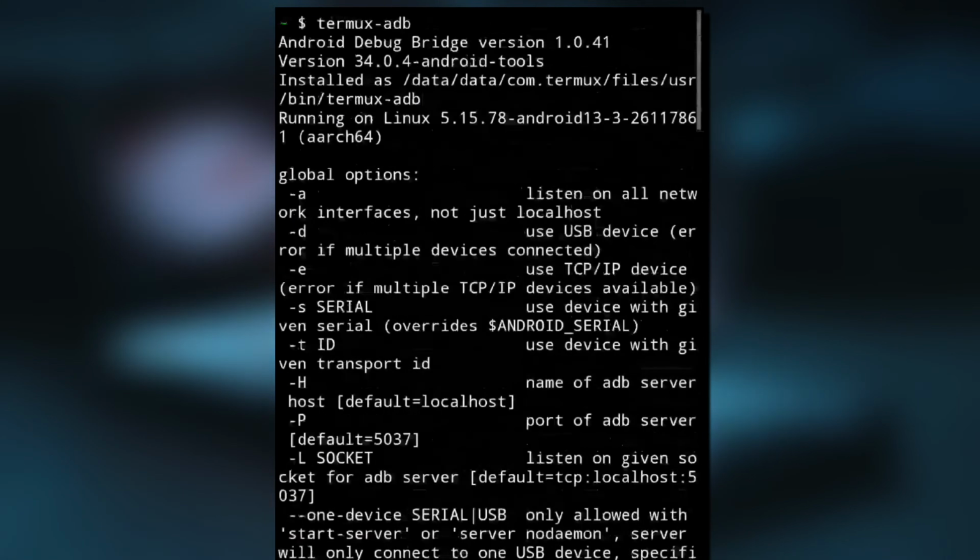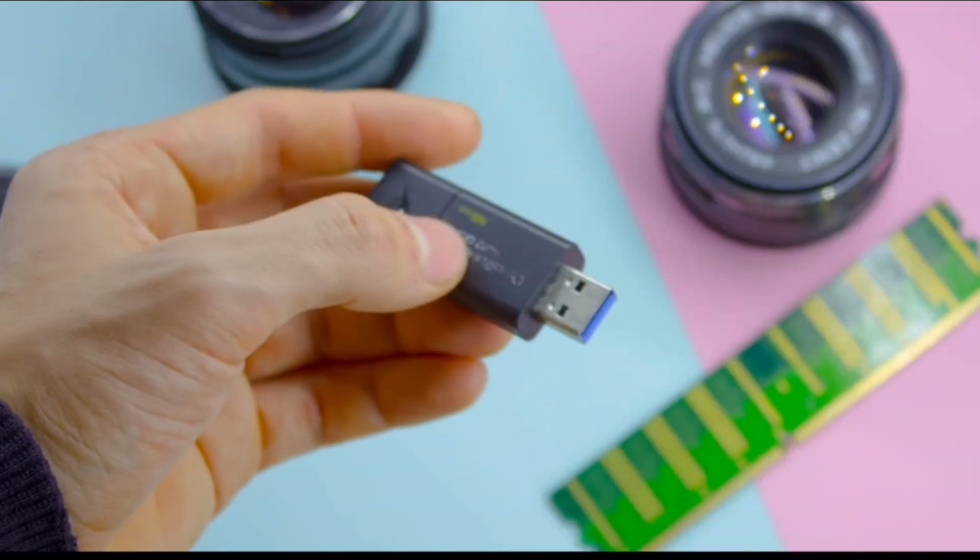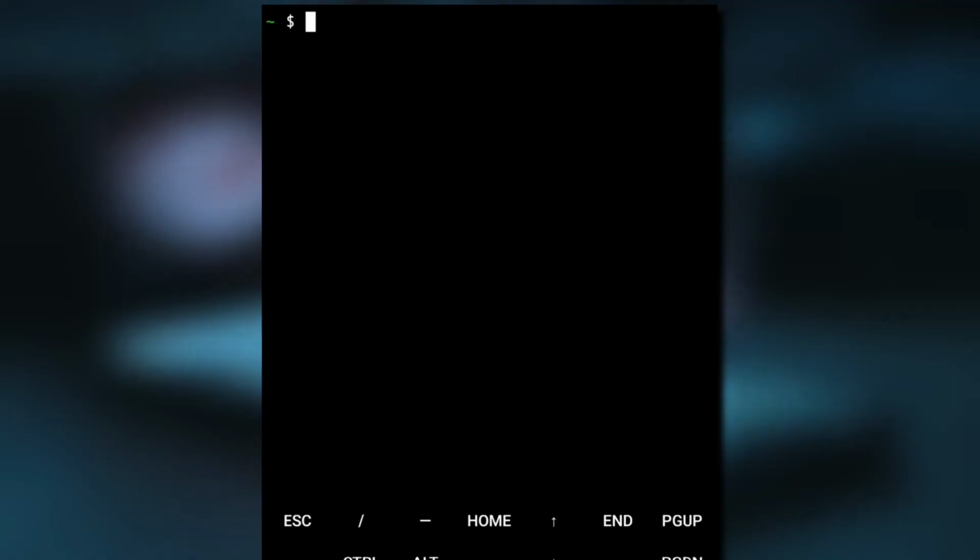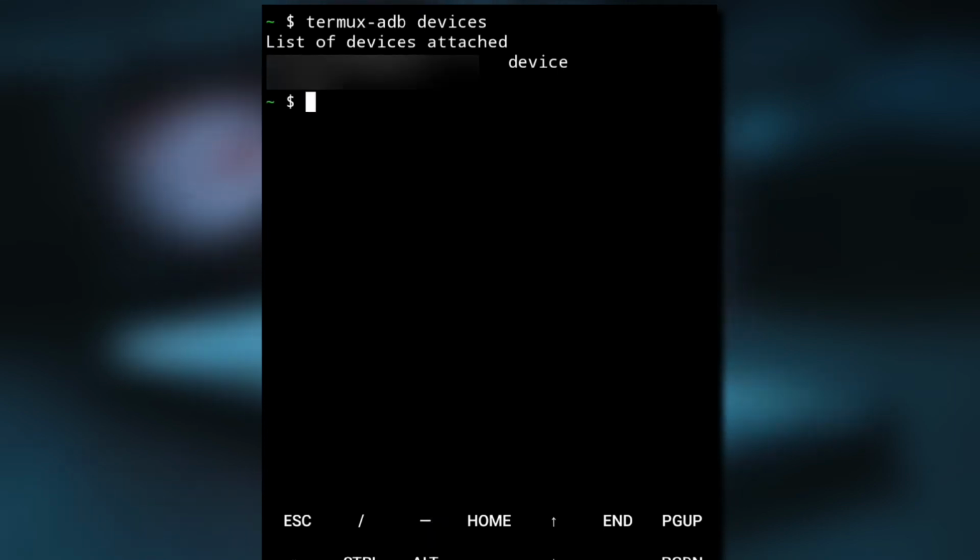Now to connect a device, just connect both devices via USB cable. Here click on OK and execute Termux ADB. Here is our device connected. Here you can execute any ADB commands. It will work same as your PC.